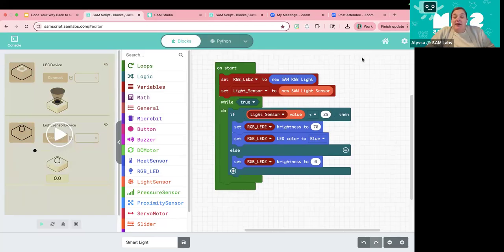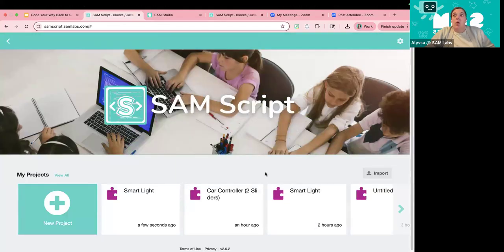One more thing to note about Sam Script right now is that it's currently not saving to the cloud. That's why it's on its own separate little page at the moment. Once it's ready to save into the cloud, it will be integrated into the main Sam Studio page.